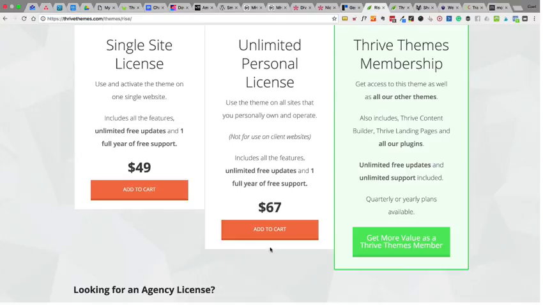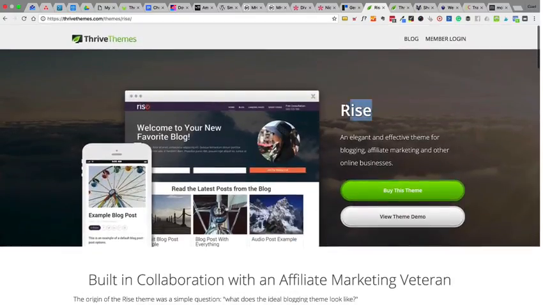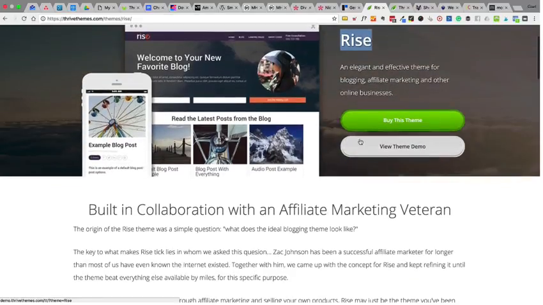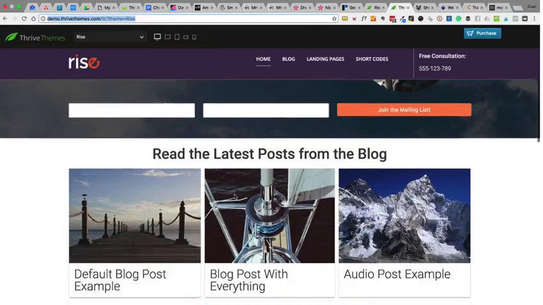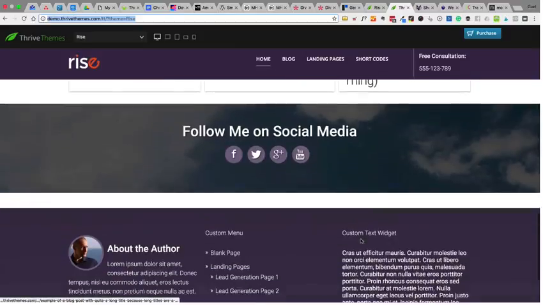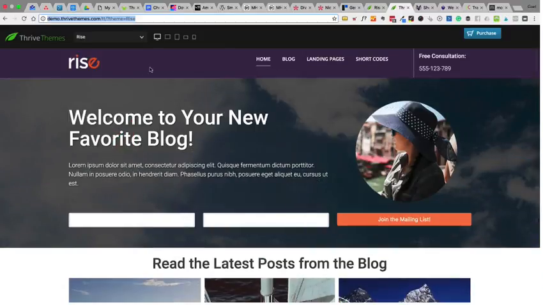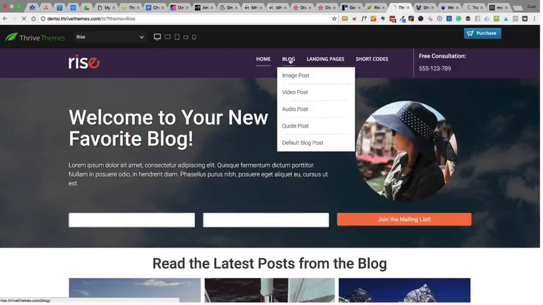Otherwise, I'm going to recommend Thrive Themes, and in that case, we're going to be using the Rise theme by Thrive Themes. I'm going to be installing it in a minute. And if we check the live demo, essentially it looks like this. I like it. It has big images, big colors. I can turn that into dark green, which is going to be perfect.